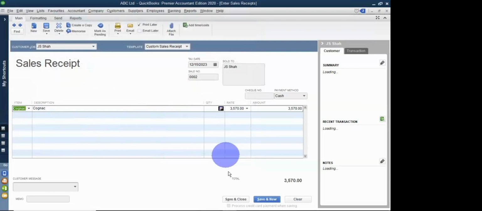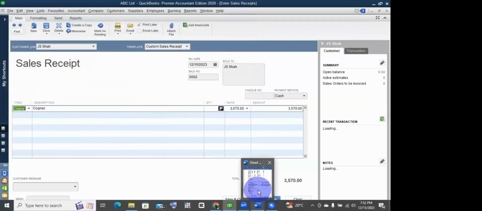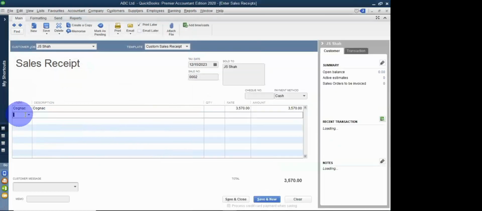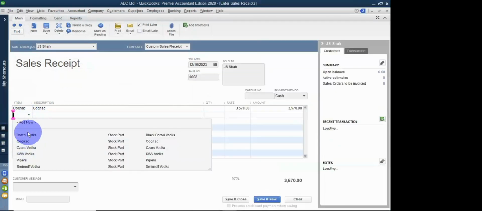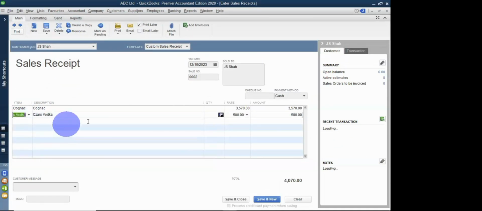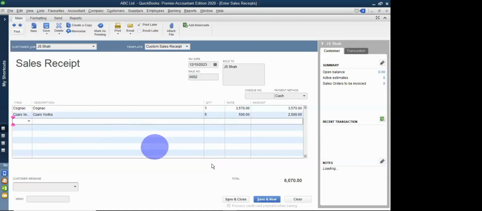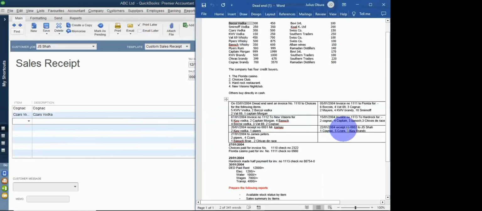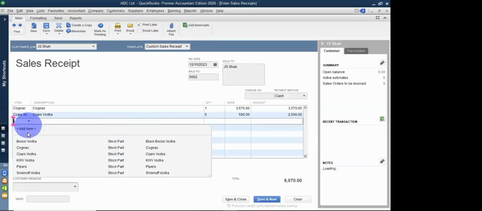Right. So how many of cognac did he buy? 1. Next is scissors, 5 of them. You also don't. All right, I have scissors here. Quantity is 5. Here I specify the quantity to be 1. Next item is KWV Brandy.